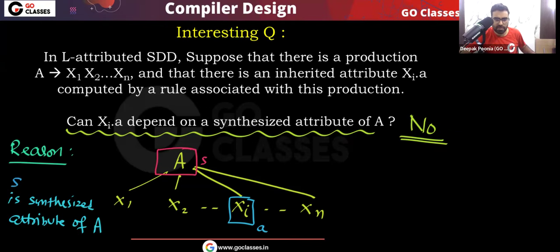Okay. And assume that this xi.A depends on a synthesized attribute of the parent. Then you can see what can happen. It can happen that this depends on this. Let's assume that to calculate this, you need this. So you can see that this depends on this, meaning to calculate this you need this. So you can see it is like this.